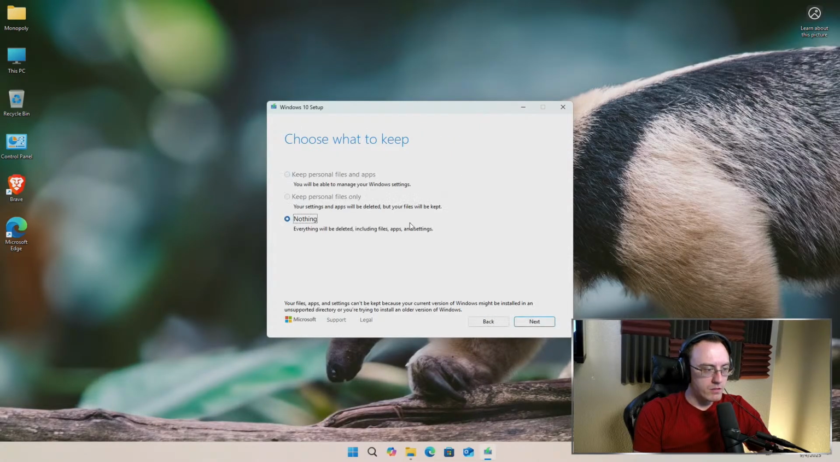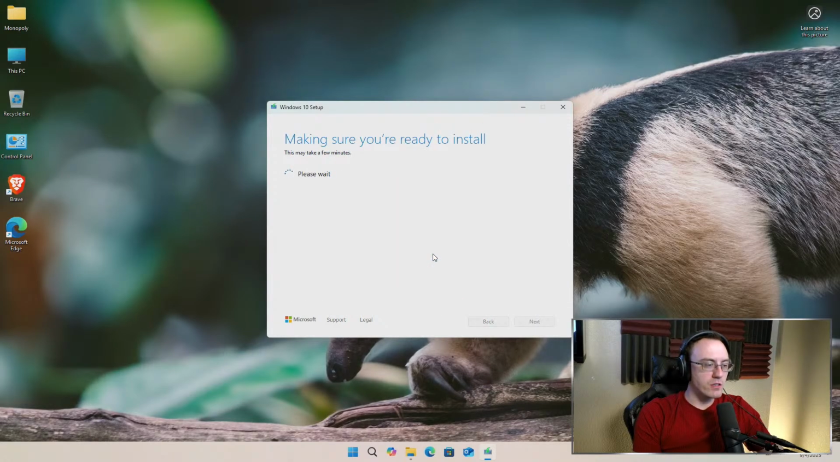I accept. Nothing. Keep nothing. This is not the way I would recommend it, by the way. I would recommend booting to the USB flash drive, doing a format, and installing from there. But I have a feeling it's going to take away the camera support, so I don't really want to do that just now.